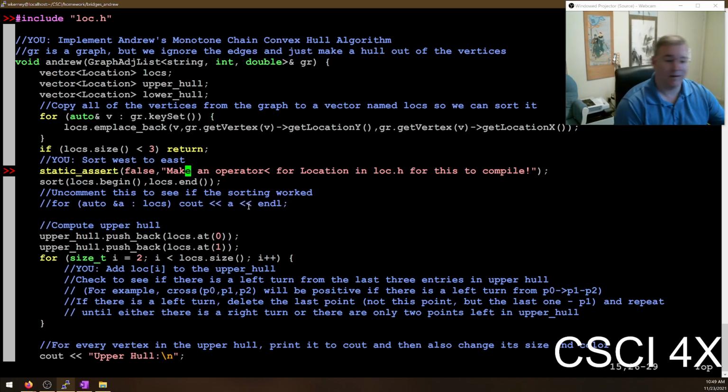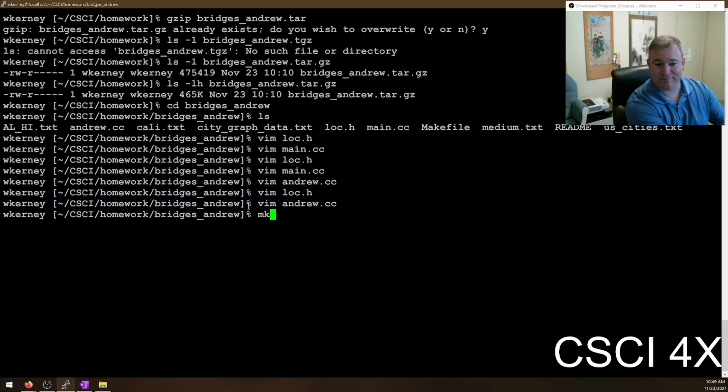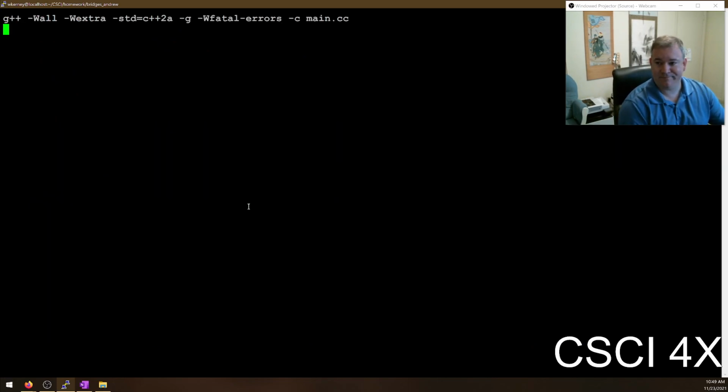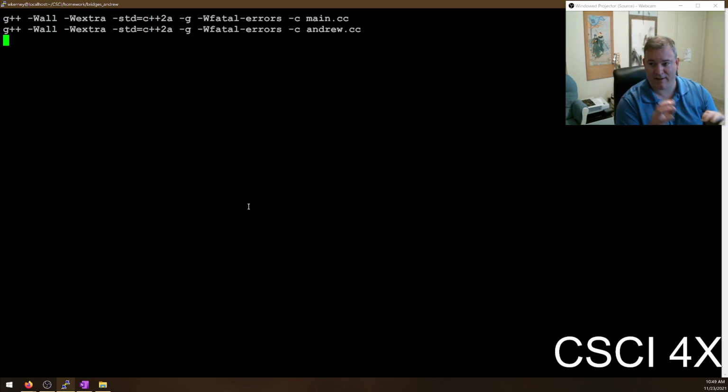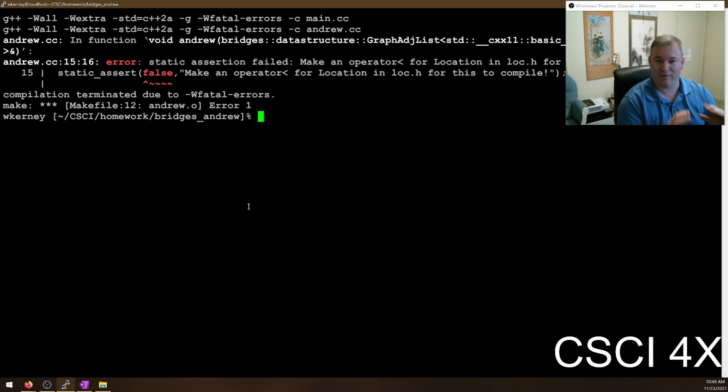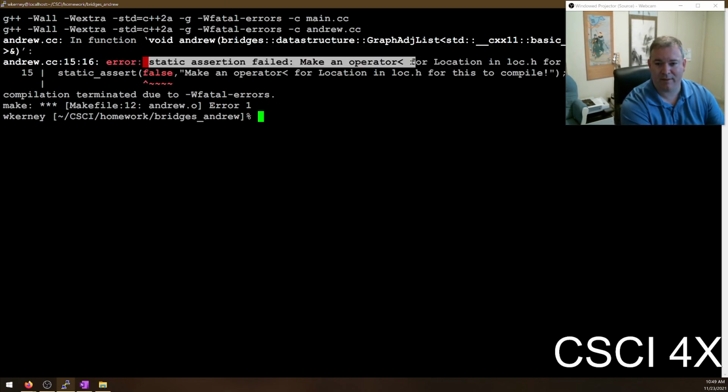The reason why I do that is because let's look at the difference in error messages. Look at this compile time too, by the way. I spent like an hour last night refactoring, cleaning up, and moving all the code into andrew.cc so you can get a faster recompile time. So right now it just says static assertion failed, make an operator less than. So it tells you what you need to do.